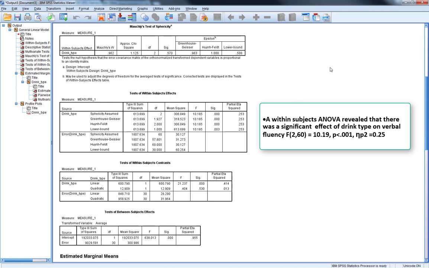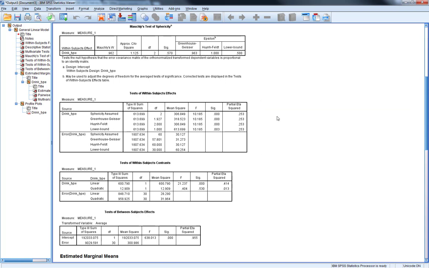So we just report this accordingly, giving our F value, our degrees of freedom, our p value, and reporting the partial eta squared. Of course, this table just tells us that drink type has some sort of effect on number of words produced. It doesn't tell us which conditions significantly differ from each other. It tells us there is some sort of effect, and this is a statistical justification for exploring this further.